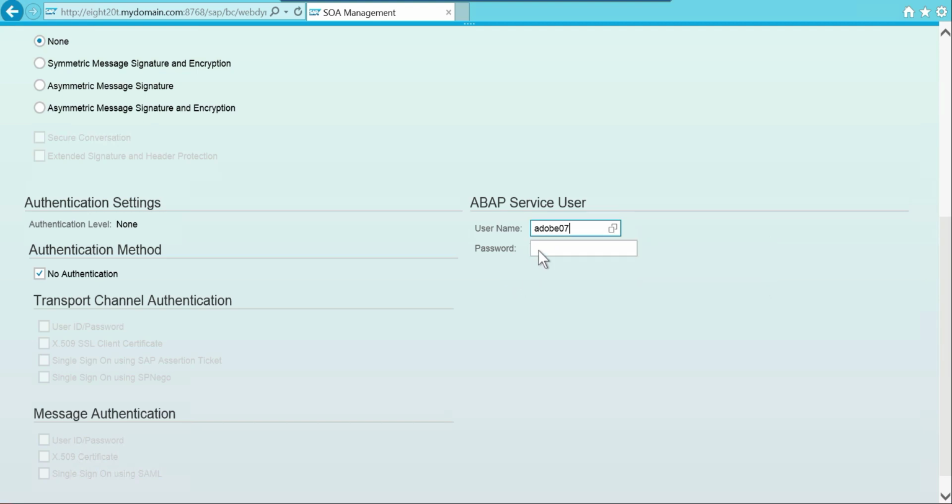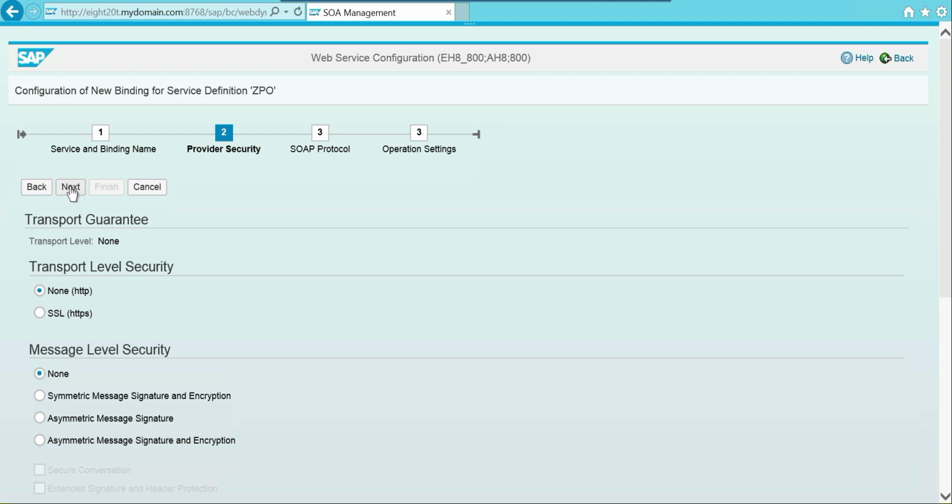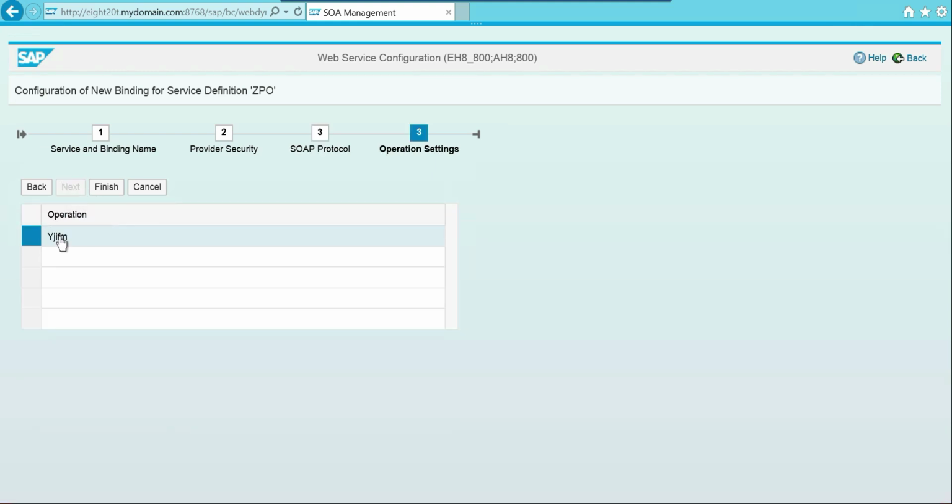Adobe, it's the rental system details. Okay, that's it, and go up. Next. And for the alternative access URL, I'm not going to touch anything over here, so this one automatically populates. Process attachment, nothing, no. And there is no ICF based identification either. I'm good, go to next. The operation comes from your function module name without any special characters, and the first letter is always capital. Okay, so we are good to go: create a service and click finish.